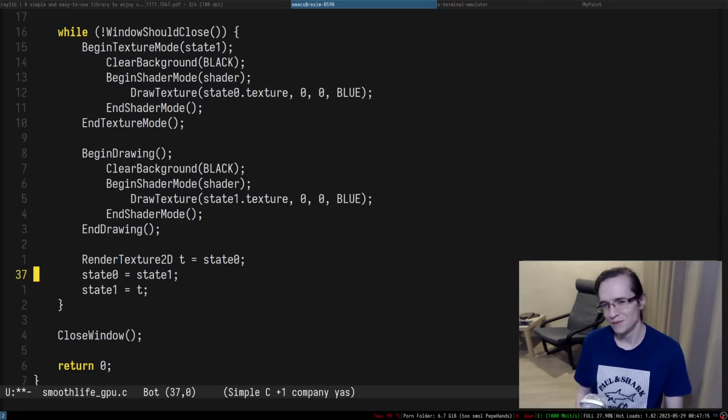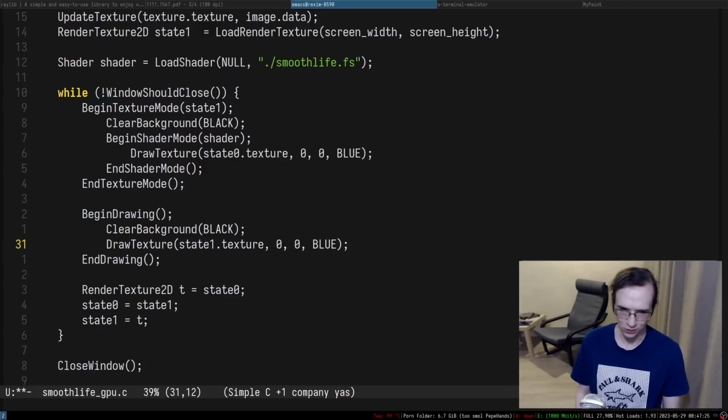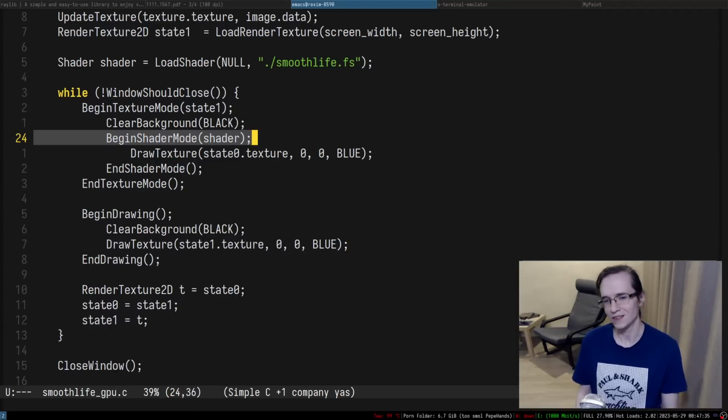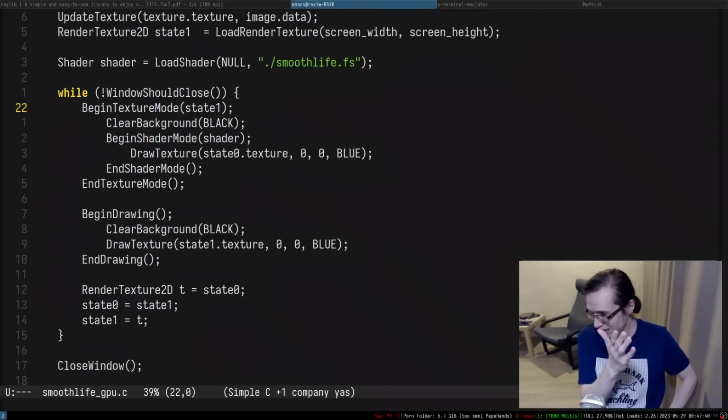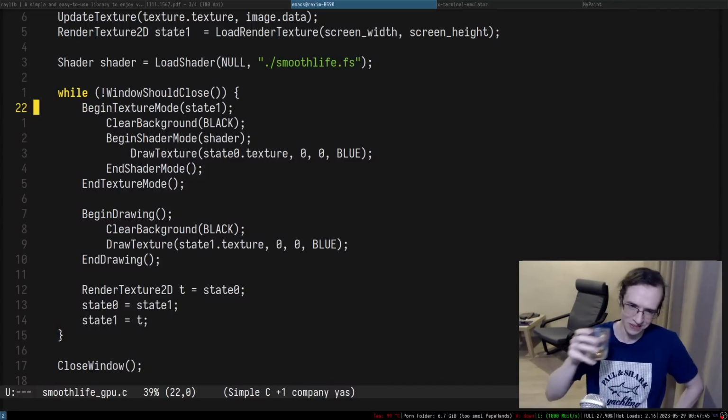So essentially, for this one, by the way, we don't need the shader. Since we just want to display the texture, we don't need the shader. The shader is needed to compute the next thing. Okay, that makes sense. So that's the whole logic. Does it make sense? I think it makes sense. That's actually kind of cool.